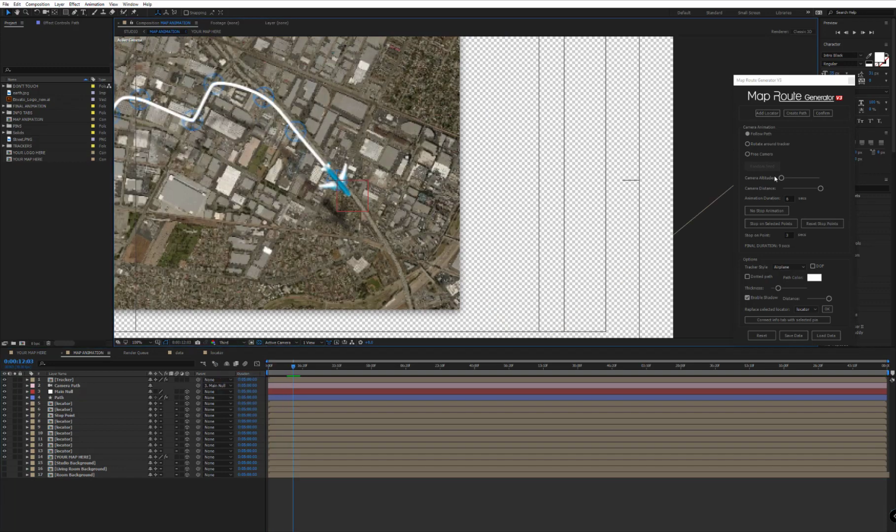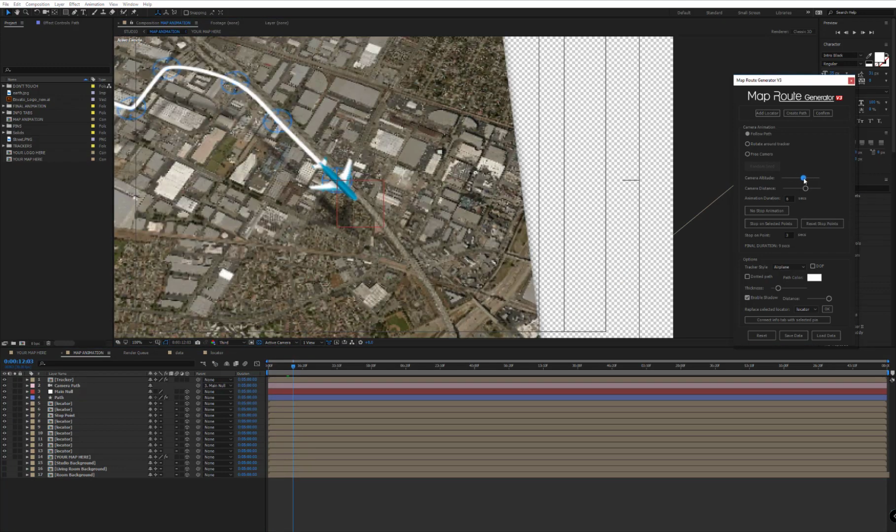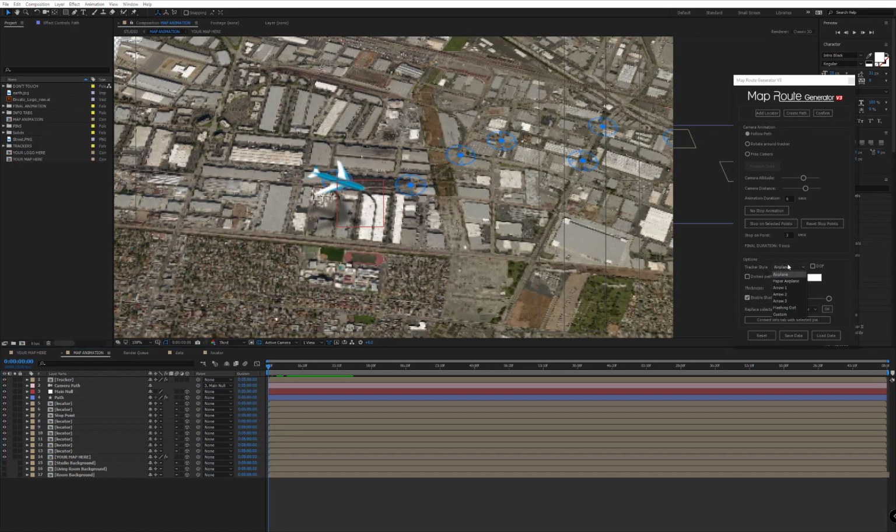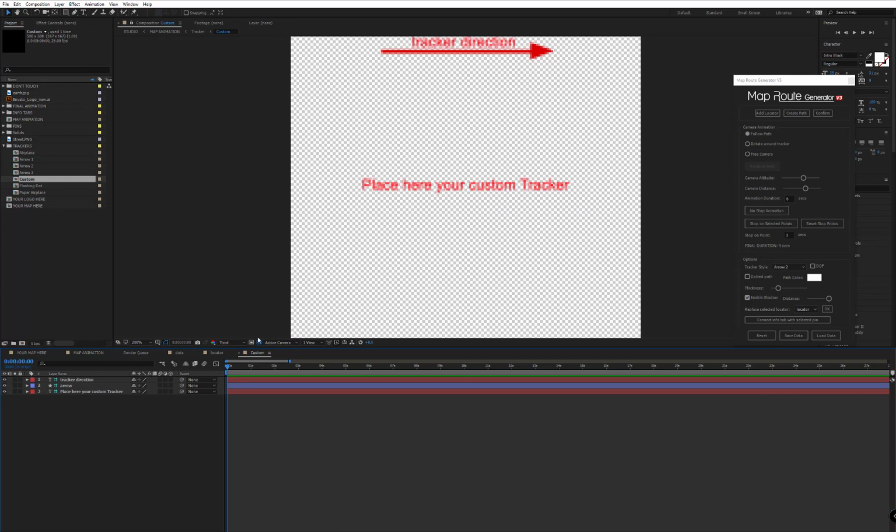Now that the animation is ready, you can modify and add further options. The first one is the tracker style, which allows you to select a different tracker or to use a custom tracker. To create a custom tracker, open the Trackers folder and then the Custom Composition. You can place your tracker here or you can create it from a shape. Just be careful to place it in the center of the composition and turn it to 3D.